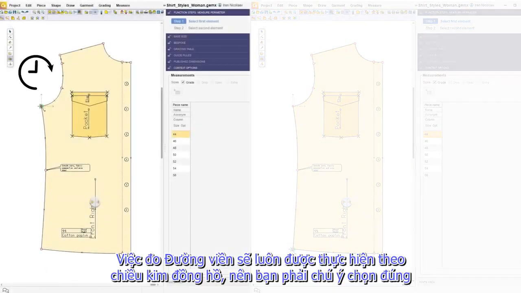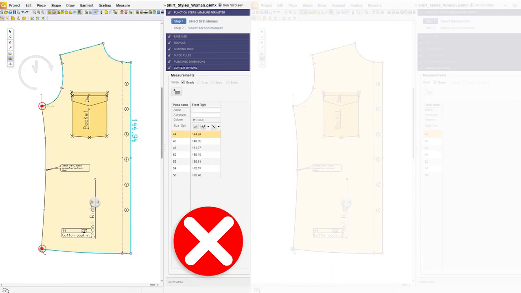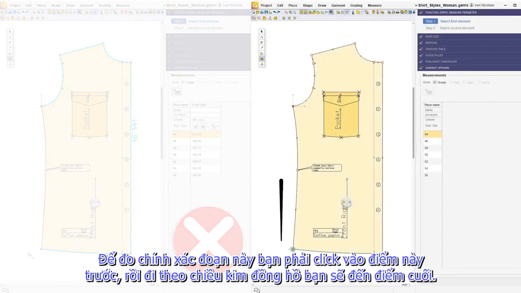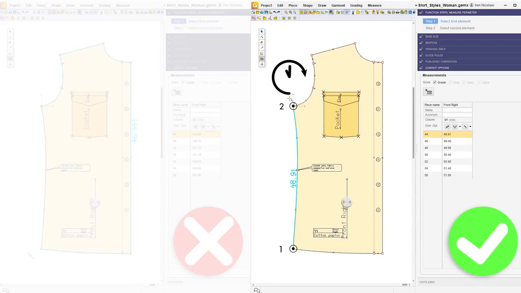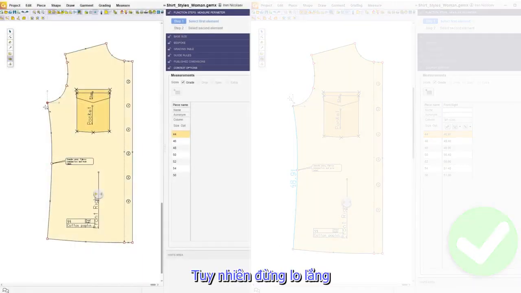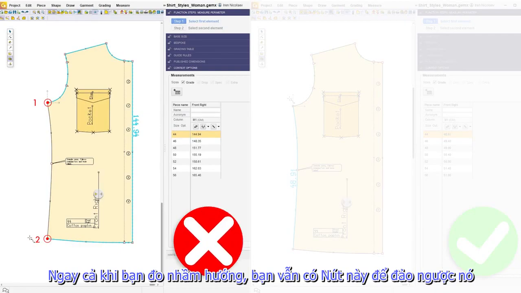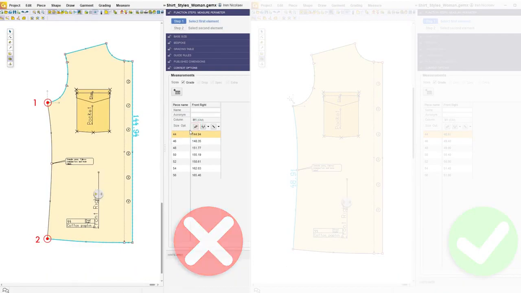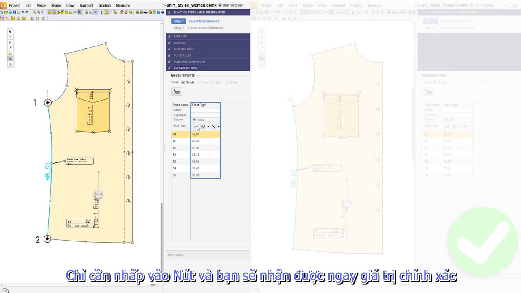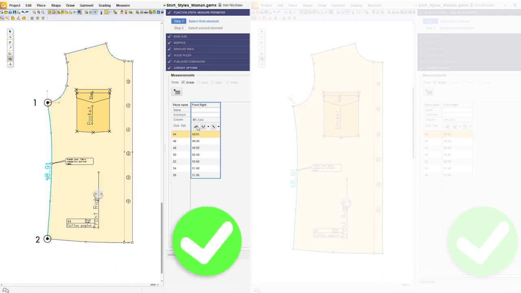The contour measurements will always be executed clockwise, so you have to pay attention to select properly the start and end point, following the clockwise direction. To measure correctly this segment you have to click on this point first and then going clockwise you will arrive at the end point. However, don't worry, even if by mistake you measured in the wrong direction, you have this button to invert it. Just click on the button and you will immediately get the correct value.